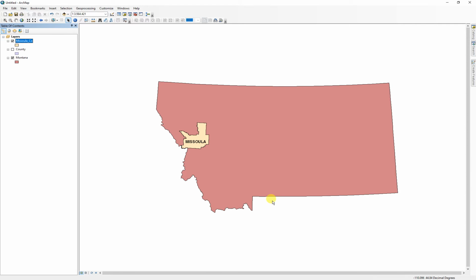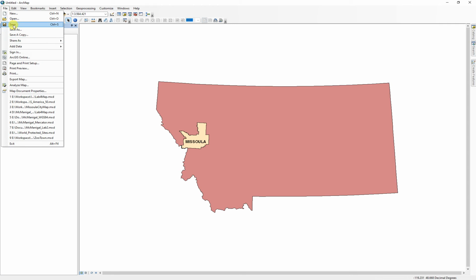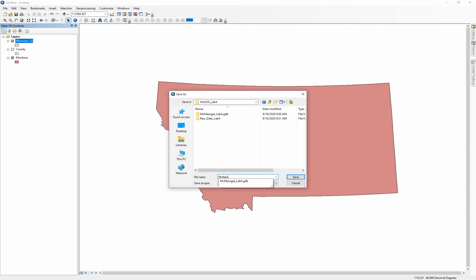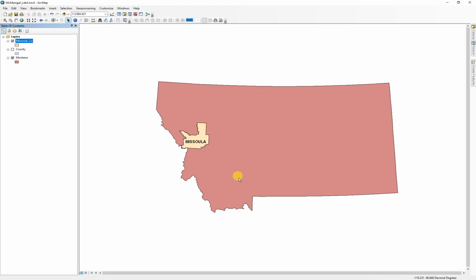There we go. So there's Missoula County. This is pretty much the first part of your map done now, so it's a good time to save. We'll do a file and save, and this is going to go not into lab 3, but into lab 4. This is going to be McManigal lab 4. And it'll automatically add the MXD to it if you just hit save. And there we go, so we have our MXD.